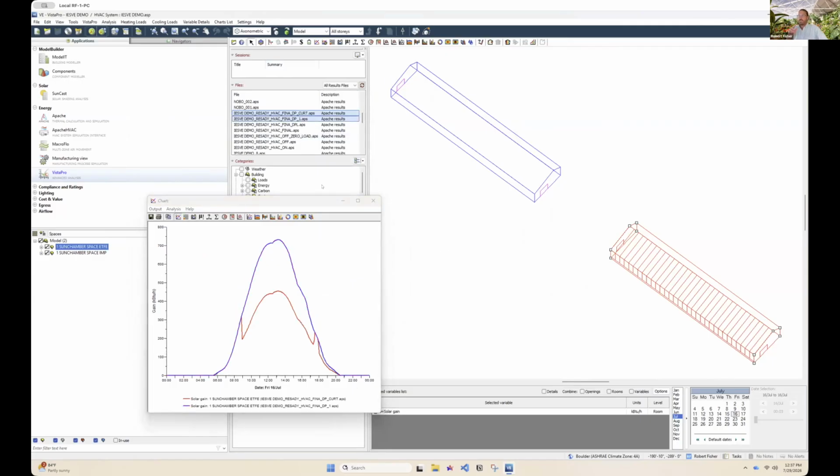Same building. This is two tests we're looking at. Blue is without the shade cloth. Red is with the shade cloth. So what this is allowing us to see is we put the properties in for the shade cloth. You've got to be cautious you put them in correctly.